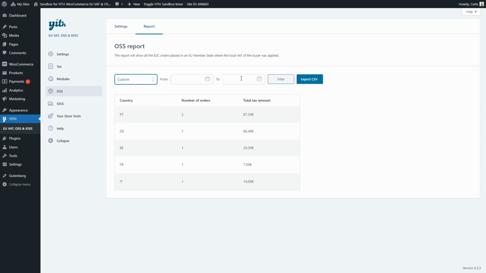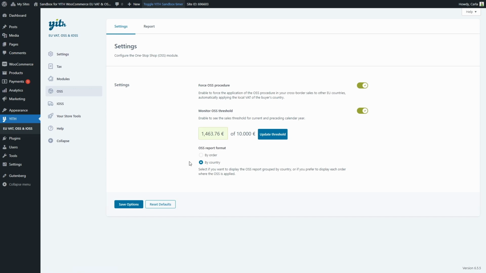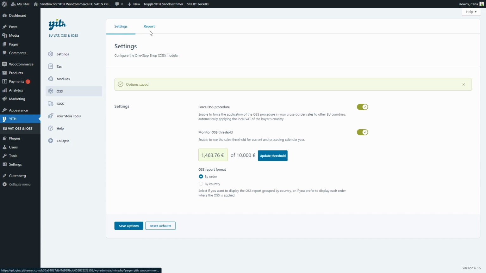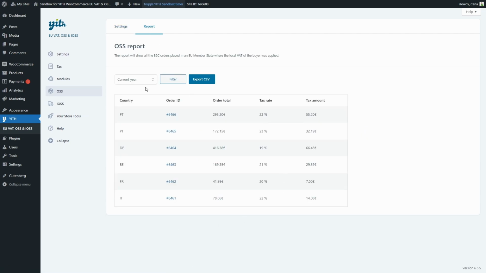Then, if we want to filter, we can just click here, and we can also export a CSV file with all this information. Now let's go back to settings, and let's change the format to by order. Let's save, and now let's go see the report again. So this way we can see more details about the orders. We have the country code, the order ID, the order total, the tax rate, and the tax amount. And we have the same options to filter orders in the report and export the information.